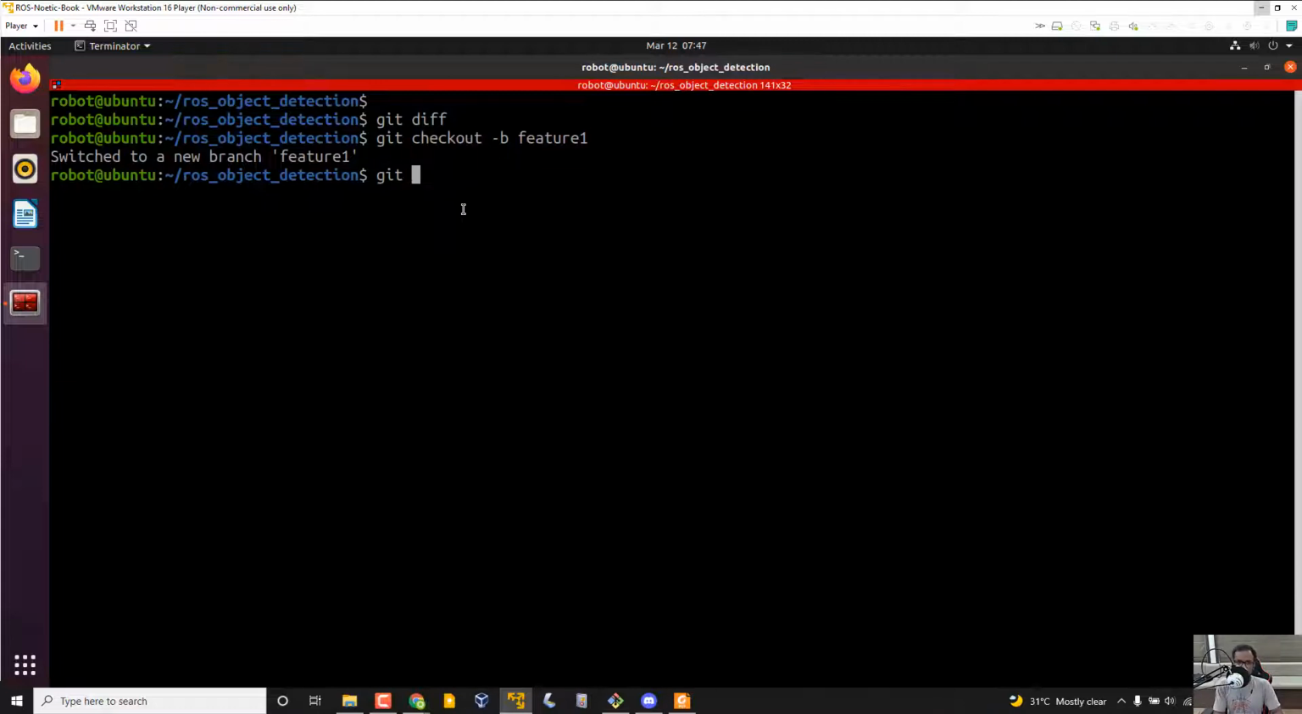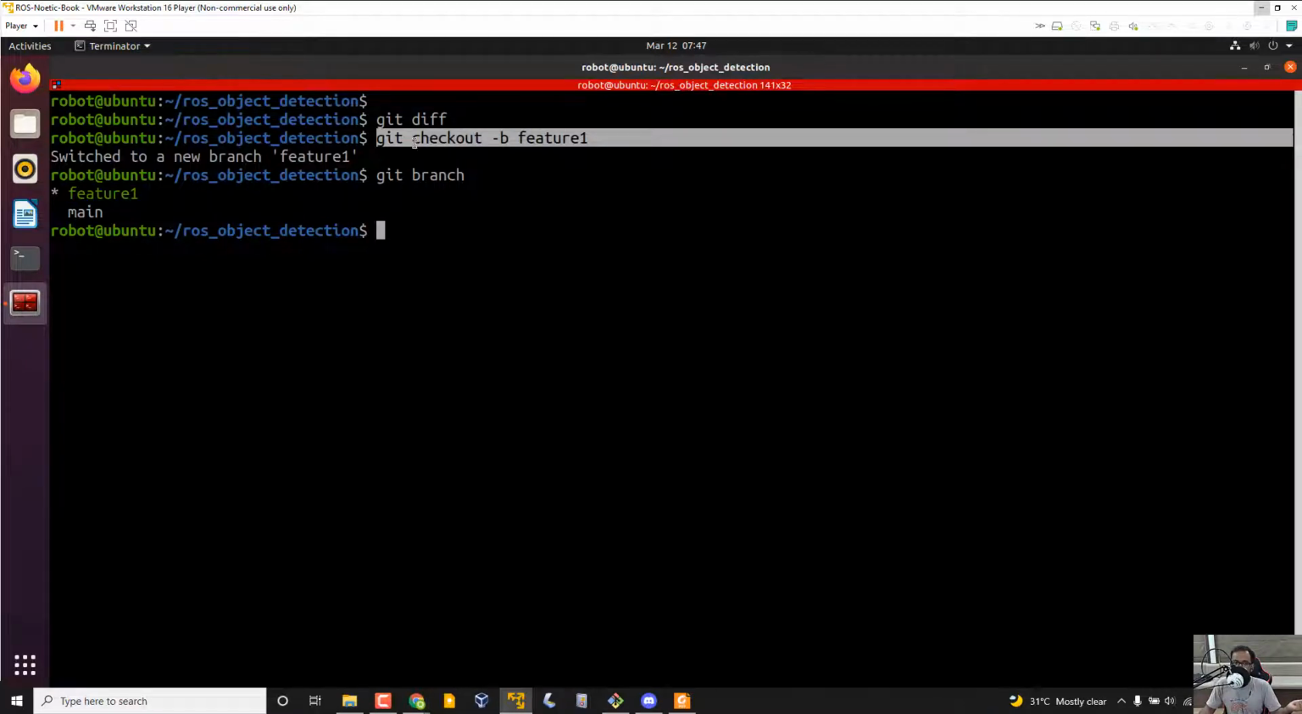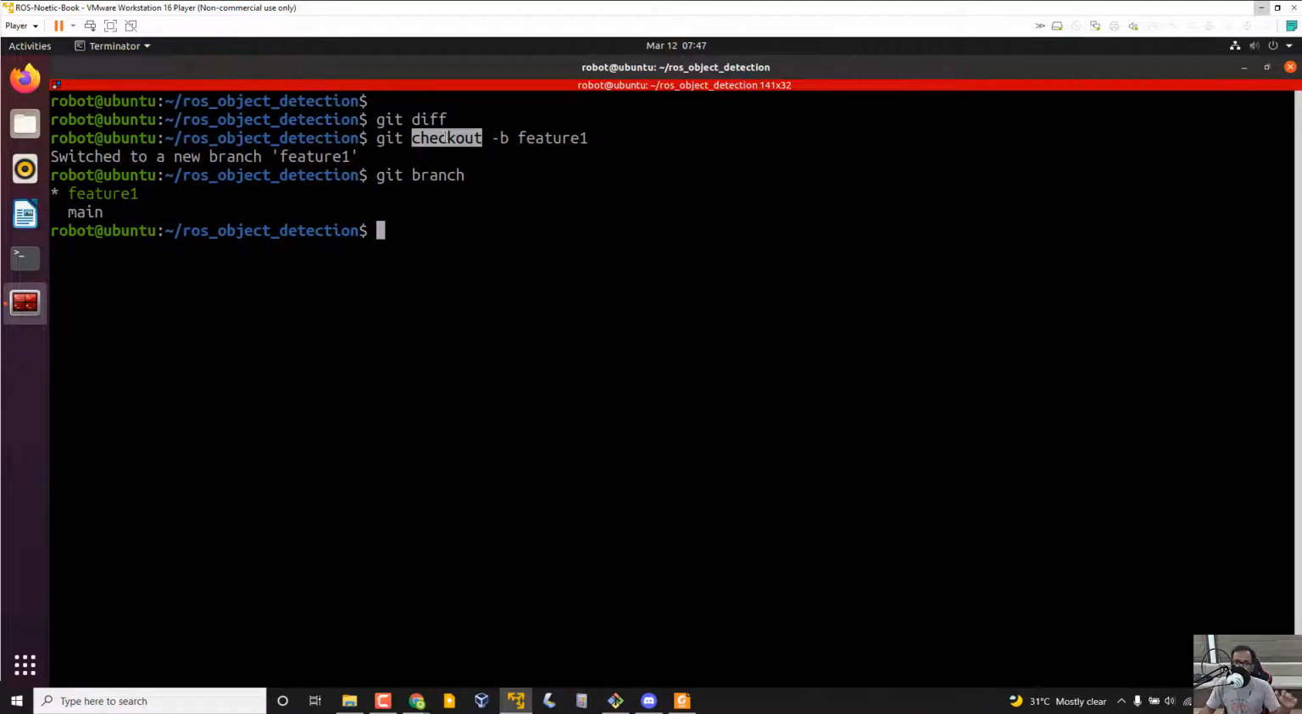If you give the command git branch, then you can find you are currently in the feature 1 branch. So if you do any modification on your code, it will change only in the feature 1 branch, not in the main branch. So your main branch is safe. Let me explain it again. Basically, we are creating a new branch using this command. We use git checkout. Checkout means we are checking out to the new branch, and -b means you are going to create a branch called feature 1.